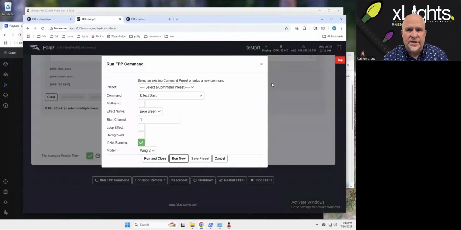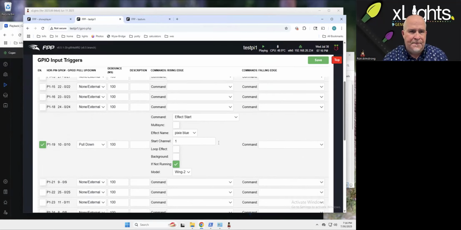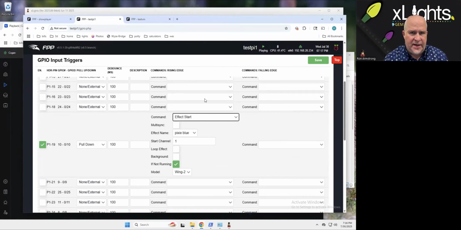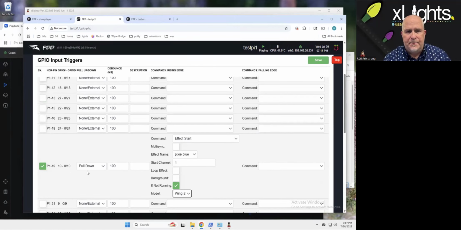Not to get into detail on GPIO inputs and outputs right now, but we'll go ahead and on the same Pi is where my input is set up. I'll go to input. I have this pin number 19, which is GPIO 10, configured. So if I configure this for those same commands, effect start, pixie blue on the wing too. So I set this up as the same command. And so when I push that button, I should get the same thing, right?